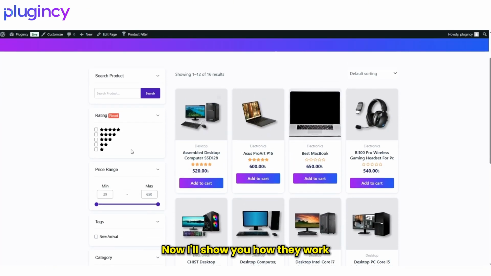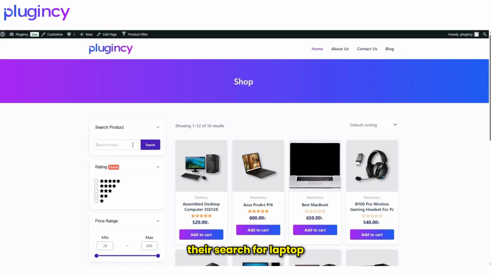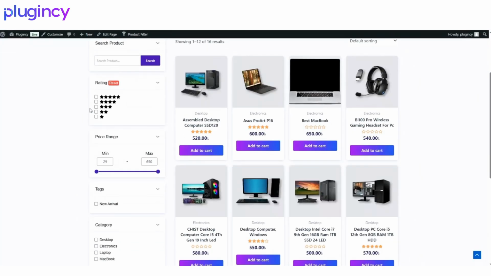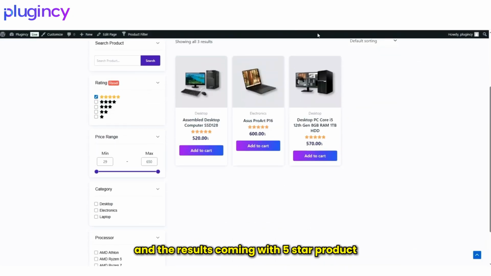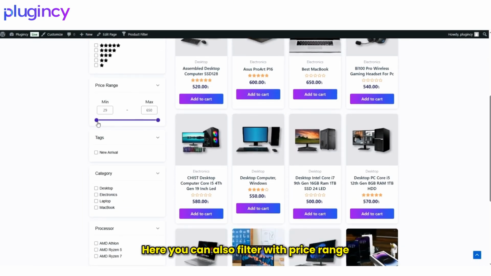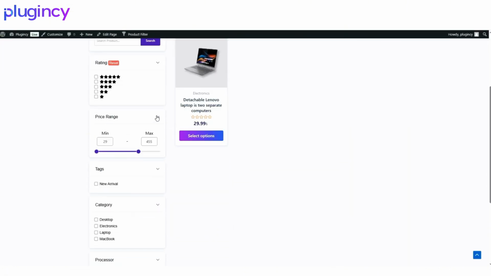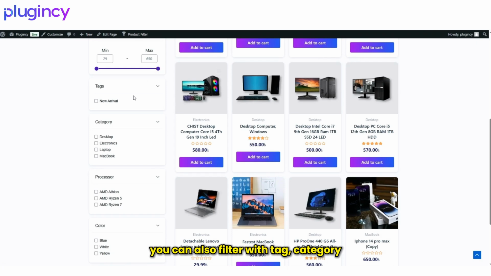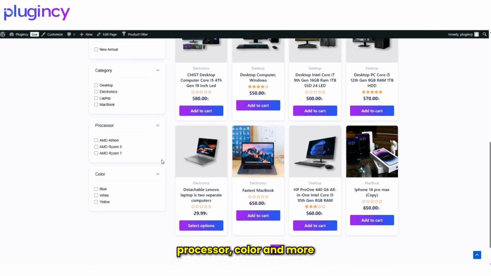Now I'll show you how they work. Let's search for laptop. Here's the result. Now I'm clearing it. Now we'll filter with 5-star rating and the results are coming with 5-star products. Let's reset it. Here you can also filter with price range. Let's minimize the max price. You can again go with the max value. You can also filter with tag, category, processor, color, and more.